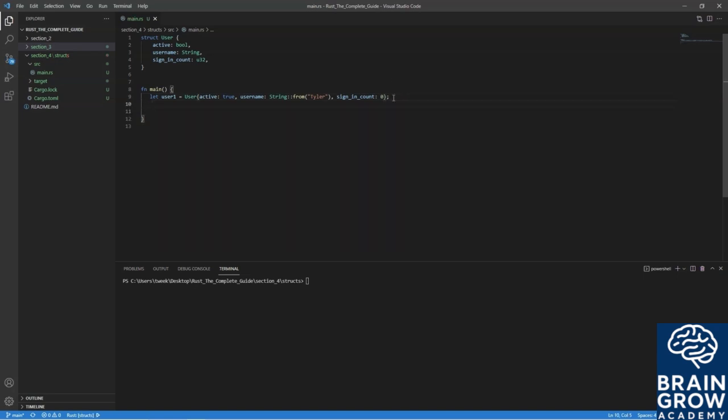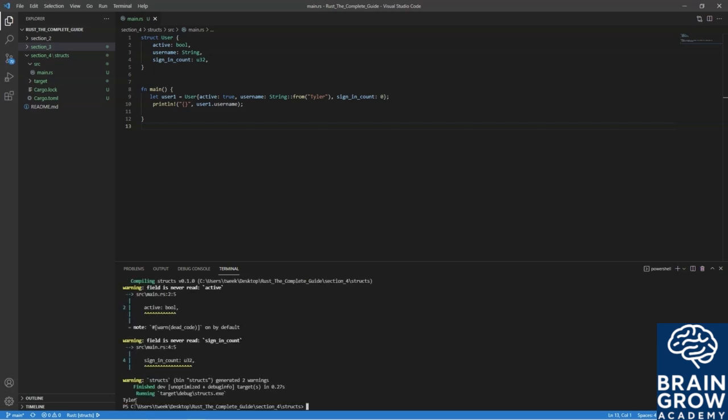So how can we access any of this information? Well, we have what's known as dot notation. So let's print out my username. We're going to say user1 and then dot, and now you can see that these attributes appear. I wanted to print out my username, and this dot notation is how we can access the attributes inside of our struct. Now if we run it, I expect it to say Tyler, which is exactly what happened.